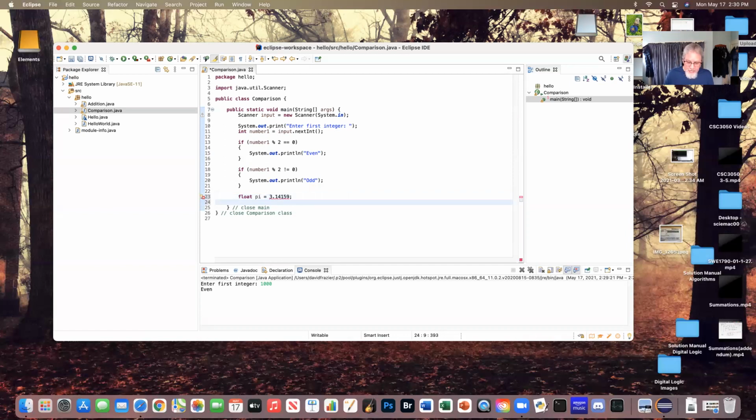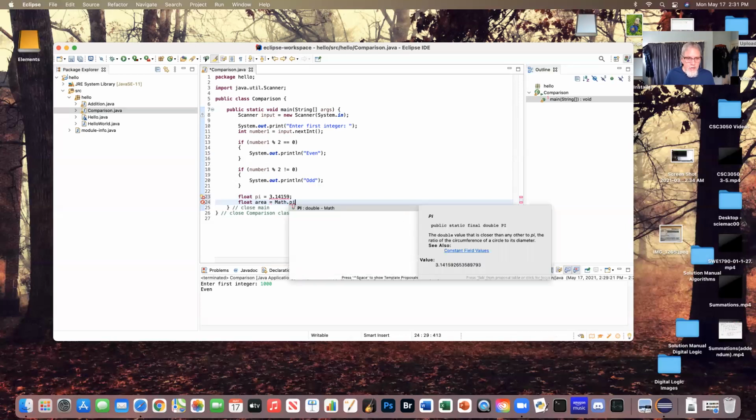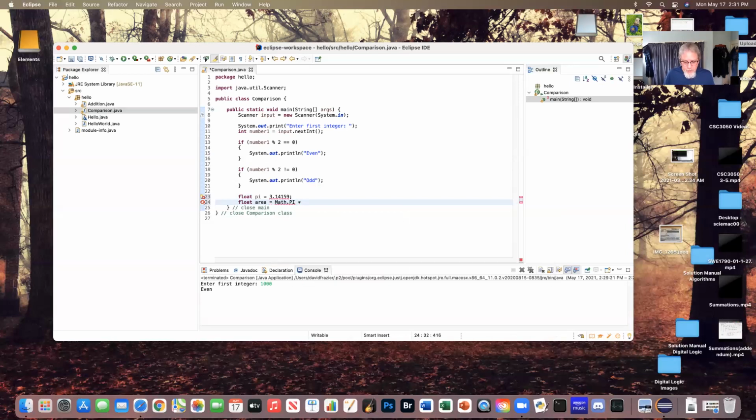Or again, I could just say something like float circumference or area is equal to 2, no, it's not 2, it's pi. I could do Math.PI times, let's say the radius is 4, times 4. That would work as well. Or if we had the variables defined, I could say r.